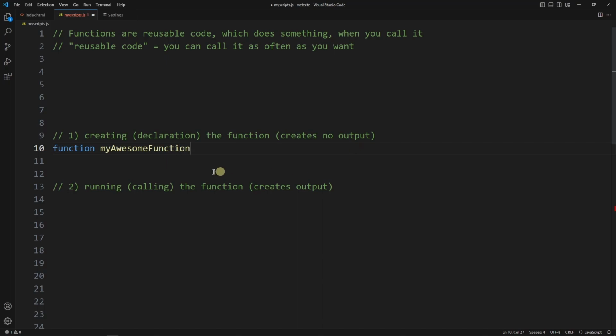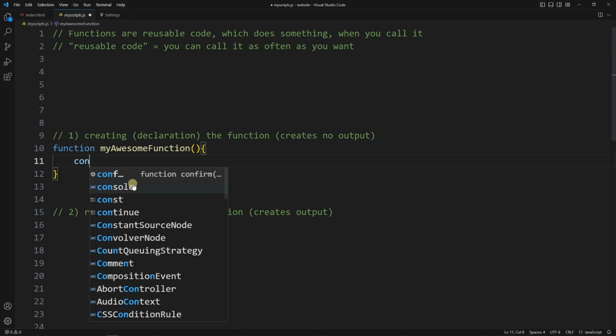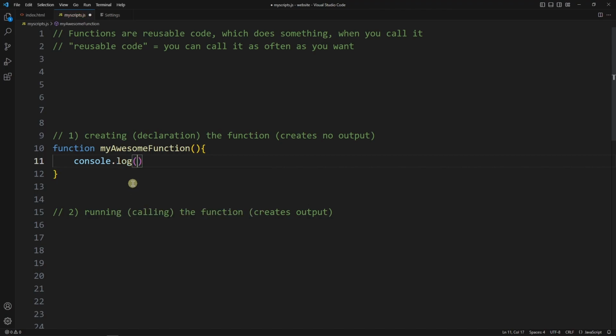Let's say our function is called myAwesomeFunction. Then we add parentheses and curly brackets. And now inside these curly brackets, we can put the content of our function. So in our case, we write console.log and we write "hey" and close this with a semicolon. And you can see that inside our function, the content gets closed with a semicolon, but we do not close the whole function with a semicolon.